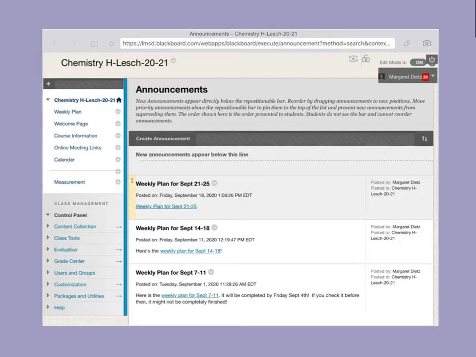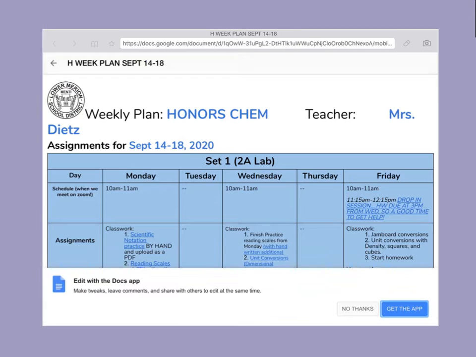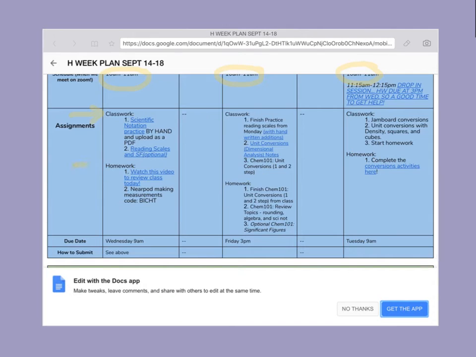Blackboard is a great spot to start for all the things that your students will need in chemistry. The first place you want to click is on the weekly plan. Here's an example of one. It shows your student when they should be in class each day, so you can see that up at the top. It will also tell you all the classwork assignments that we're going to complete each day, as well as what the homework assignments are and when they are due.